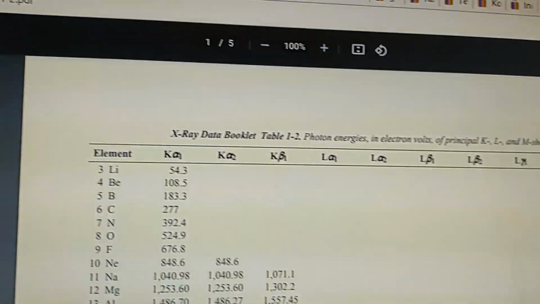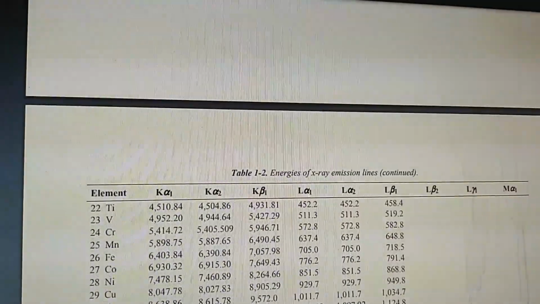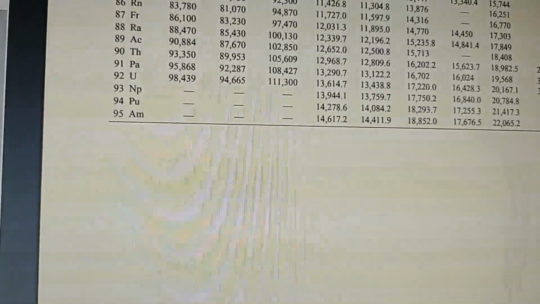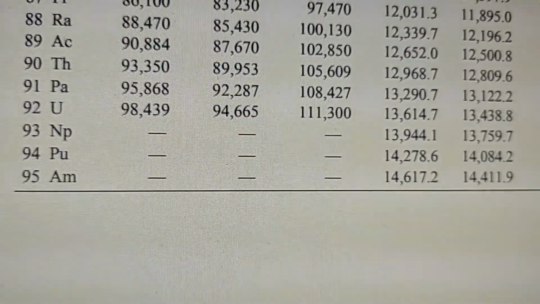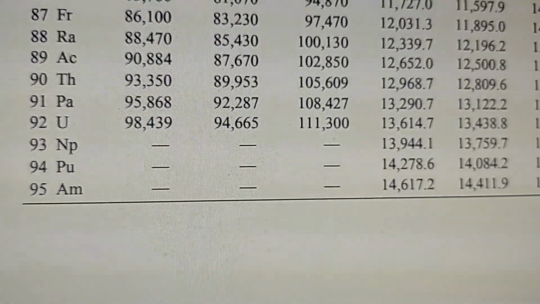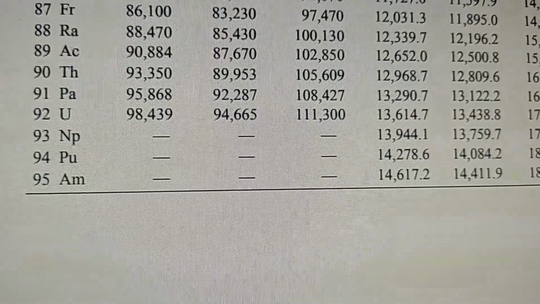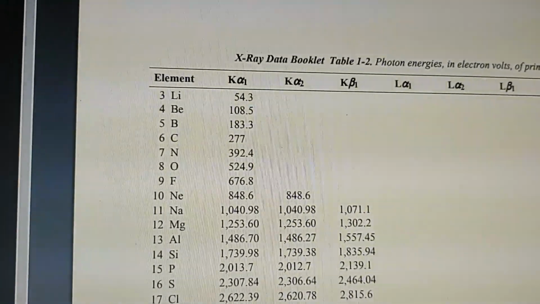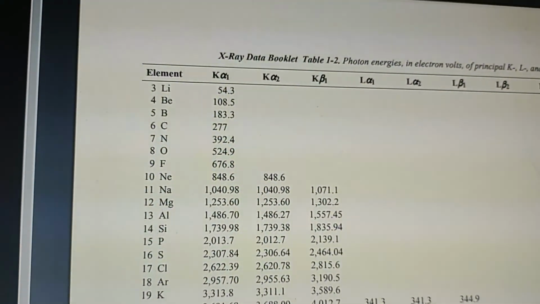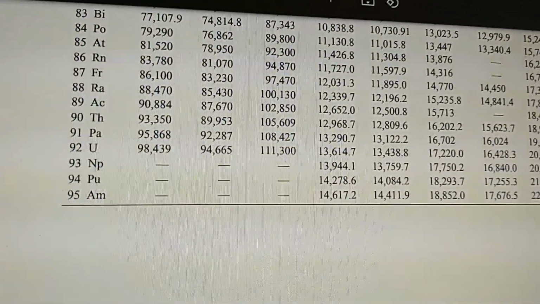Okay, so here's the website where I got the X-ray data for the K-shell transitions and elements. If we go down to the bottom, here we have uranium. And see, there are 3 K-shell transitions there. One at 98.4 kiloelectron volts, one at 94.6 kiloelectron volts, and one at 111.3 kiloelectron volts. You can see these are all in electron volts. Okay. This is one way to identify elements. Very cool, huh?